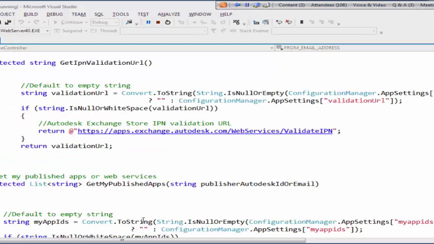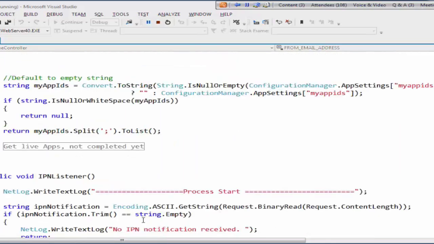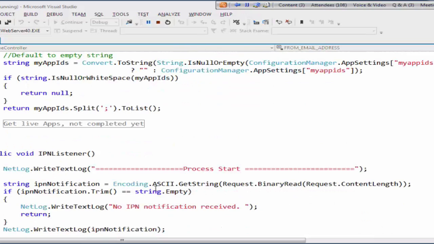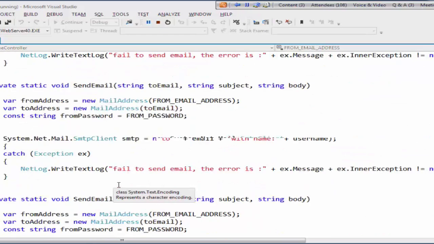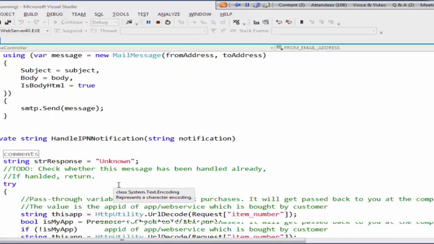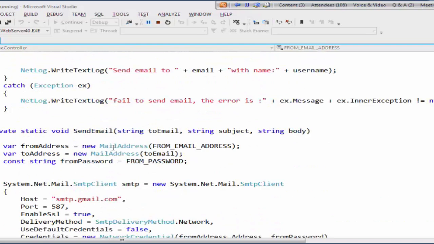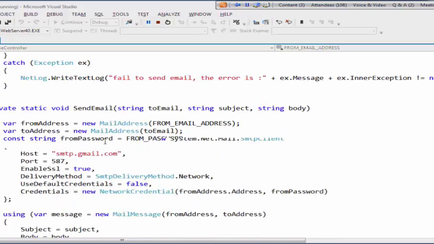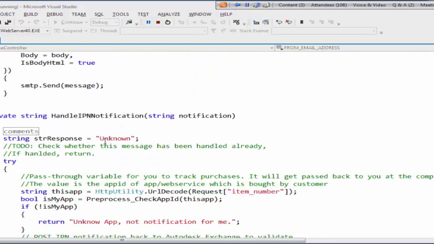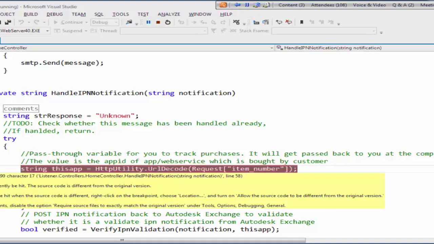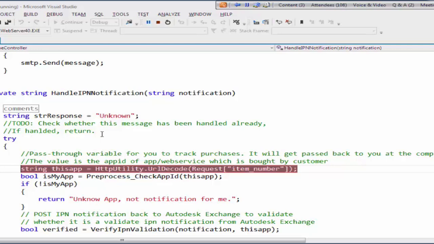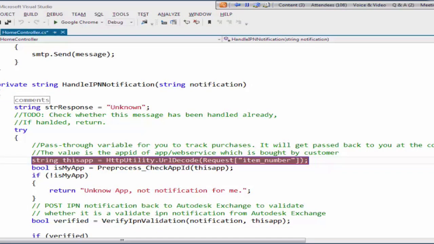So basically, we have a function which is called the IPN listener, and essentially that deals with the IPN notification. I'm just scrolling down here to, here we go. So we have this IPN listener, which you expose as a URL in a particular way that the Exchange store will call. When that is called, it basically goes through a process. And actually, I'm just going to try this one more time. For some reason, my breakpoints have somehow got lost. So I'm going to stop this debugging and close Chrome.